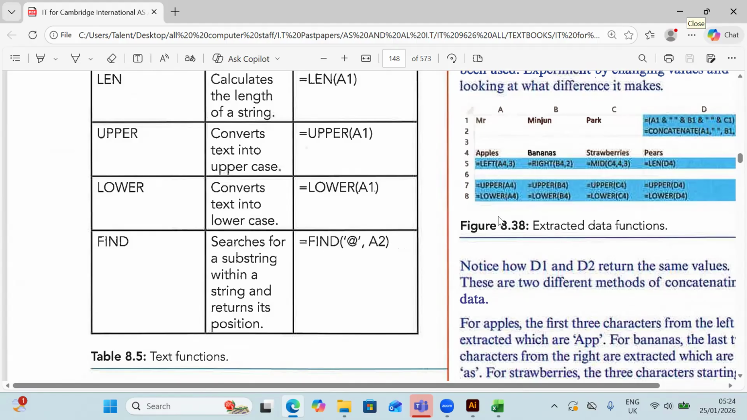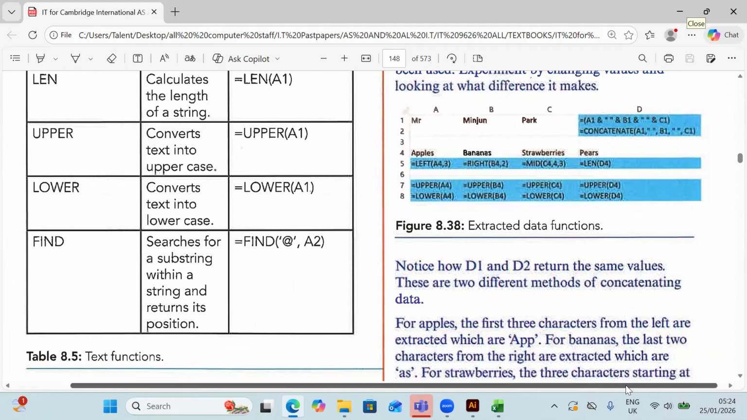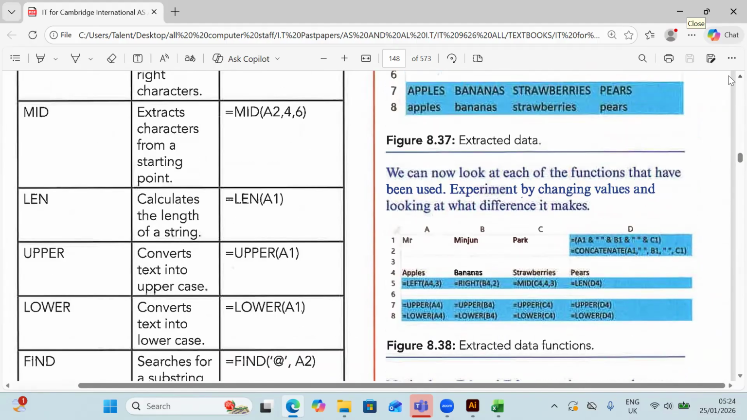Okay, so let's look at how the examples have been done in the textbook first. So we are going to go through the textbook examples together.